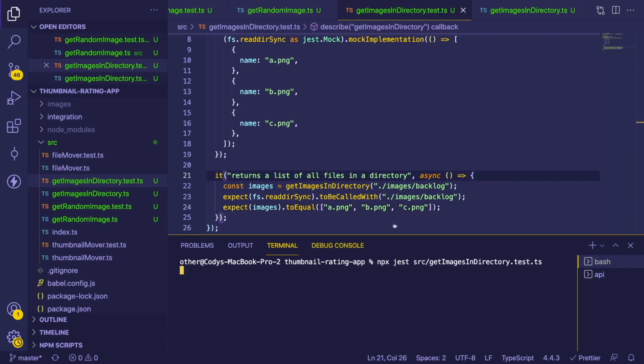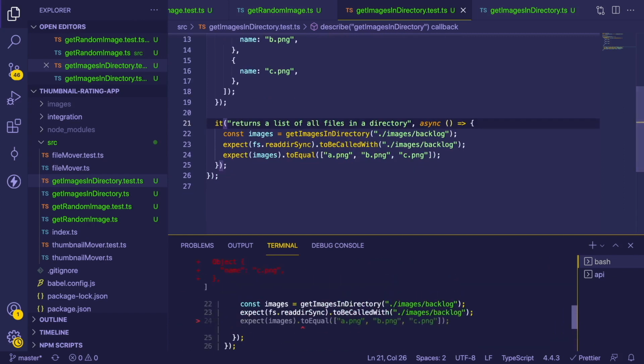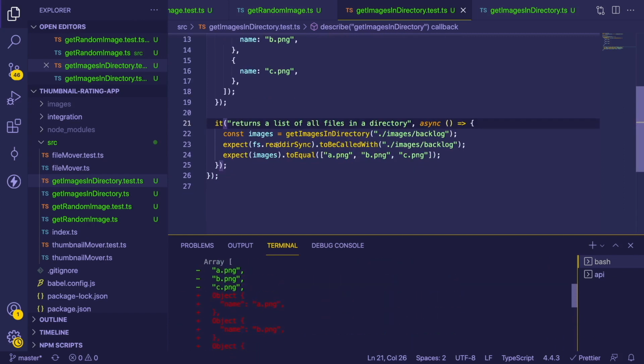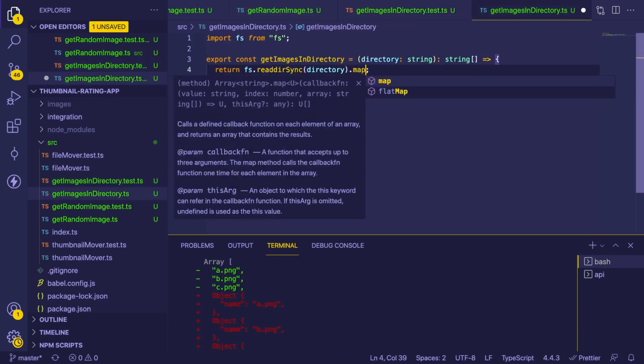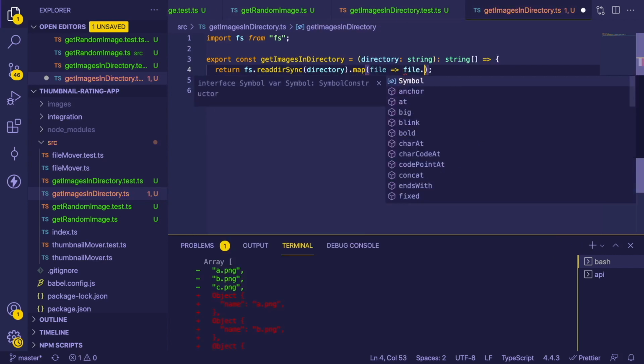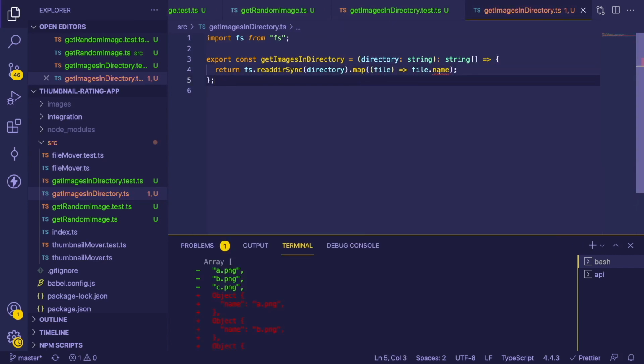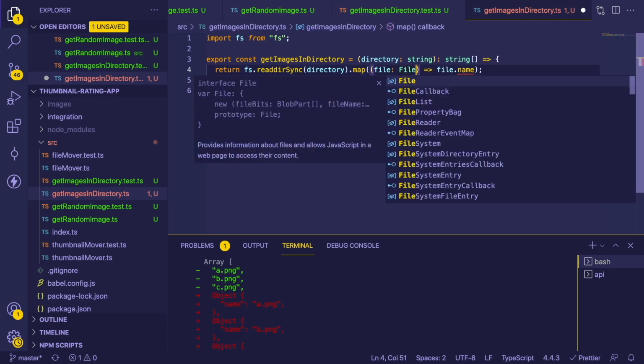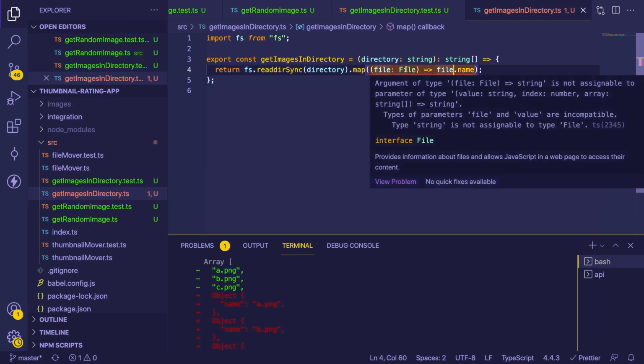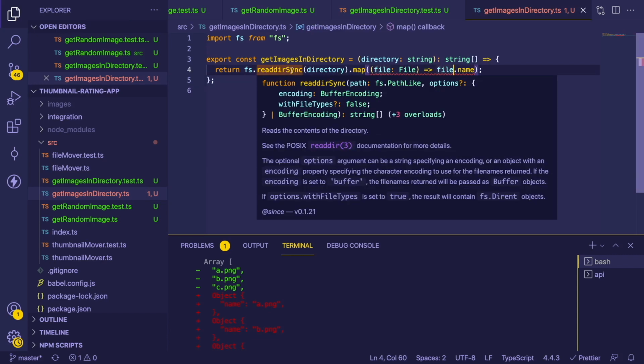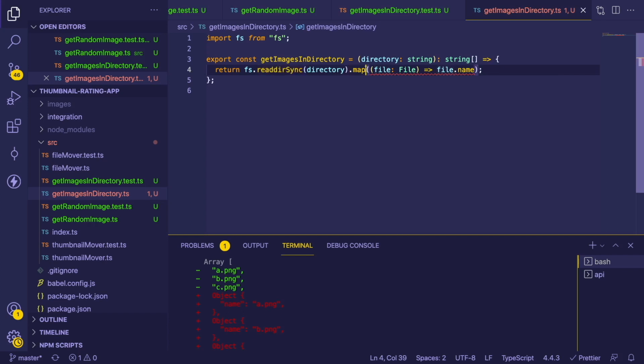So let's just go ahead and run this test. It should fail now because this is now returning objects, but really we want it to be strings. So let's go back to our implementation now, and we could just do a map function on this and just return file.name. And I believe that should be all we need to do. Actually, it looks like this might just return an array of strings. So we might actually be set.